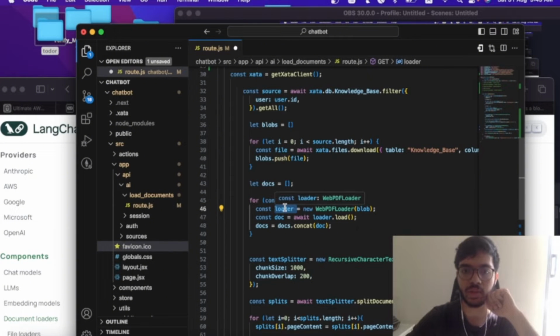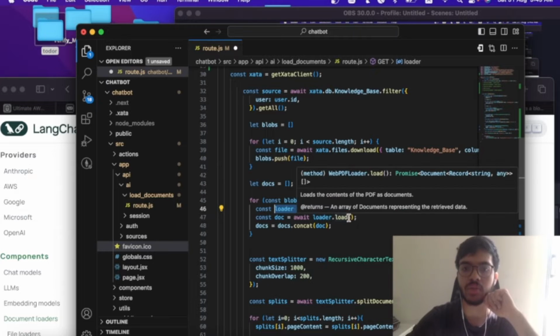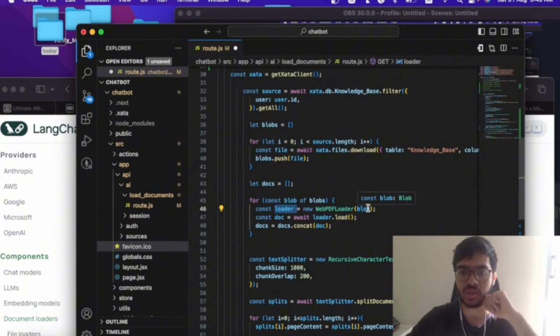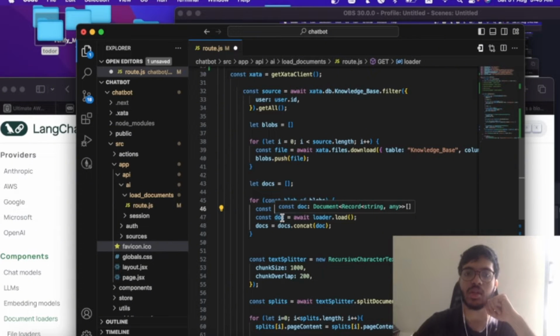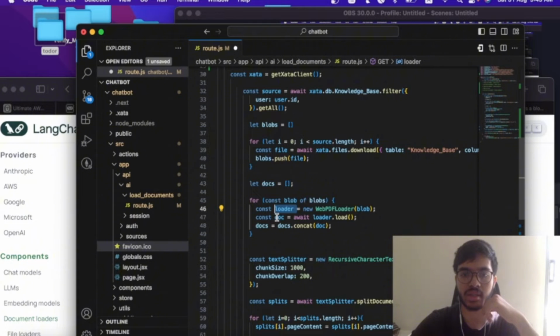So what do we do after we get the loader? You actually need to call the load function on the loader, which is going to give you back the content that is stored inside of this blob as a document. So the result is an array of documents where each element stores the page content from one of those pages. Let's say you have 10 pages. This is going to have 10 elements where each element represents the content from that specific page as a document object.